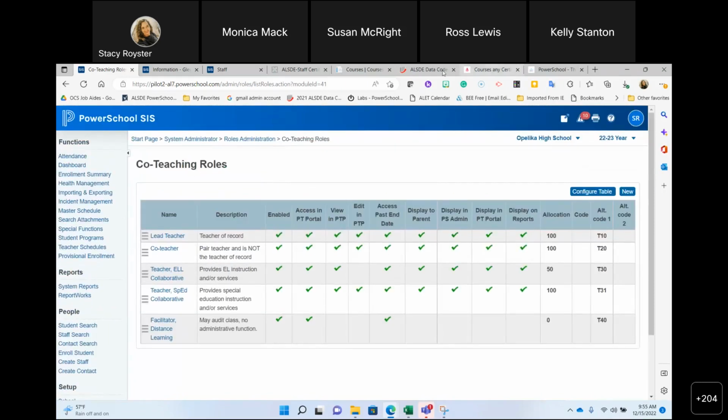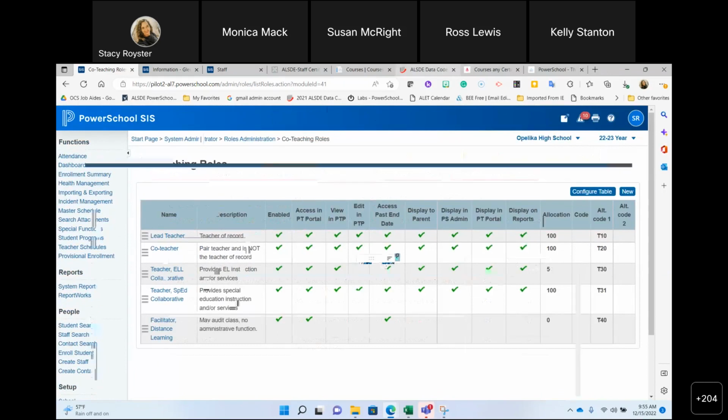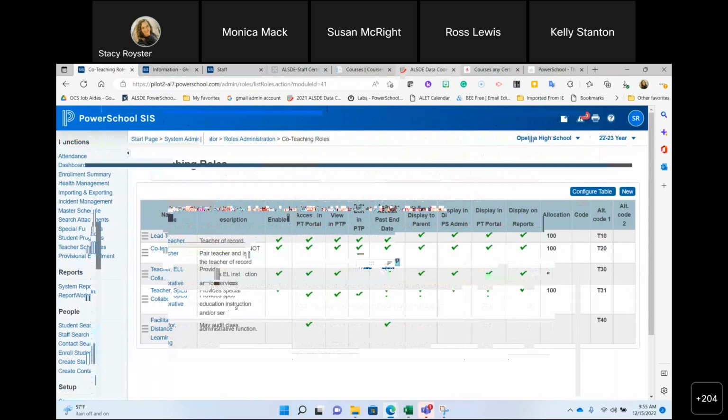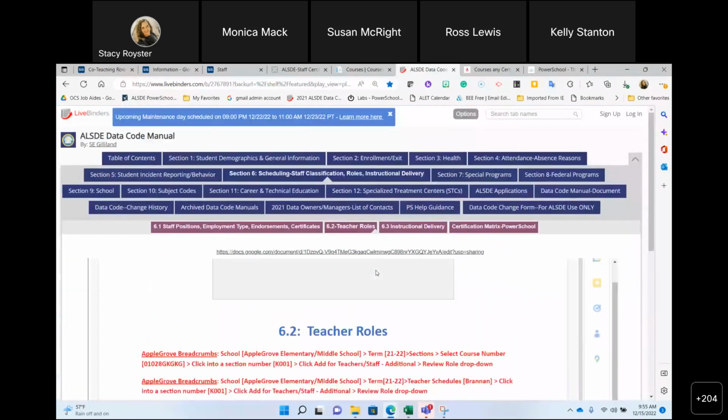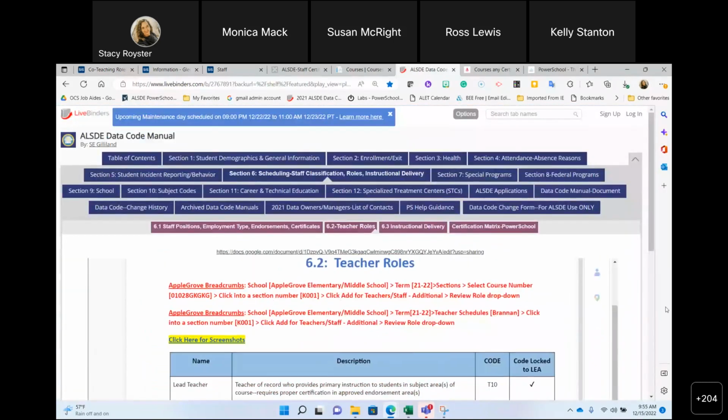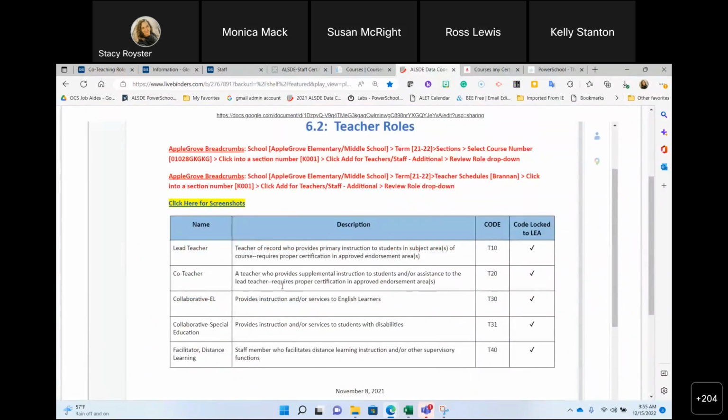All right, so I'm going to go back to the Data Code Manual. So that explains the instructional delivery type. Here are the teacher roles. And again, this is just the documentation of the who and the whats. They're pretty self-explanatory. I think everybody kind of has the idea of what they are and what they mean.